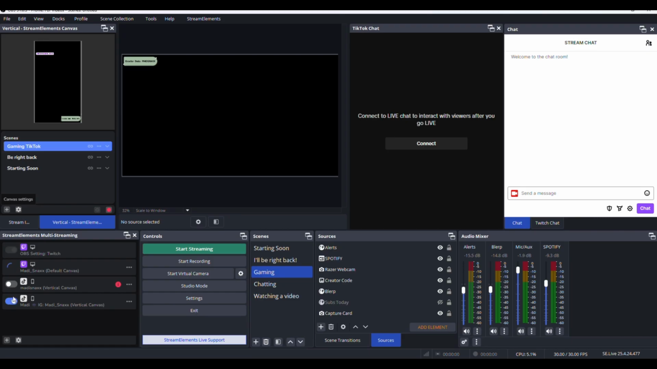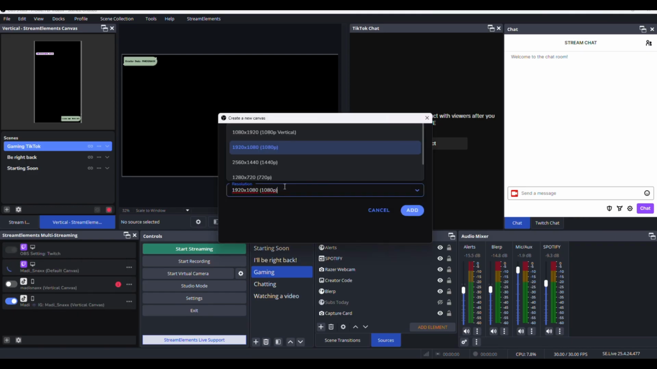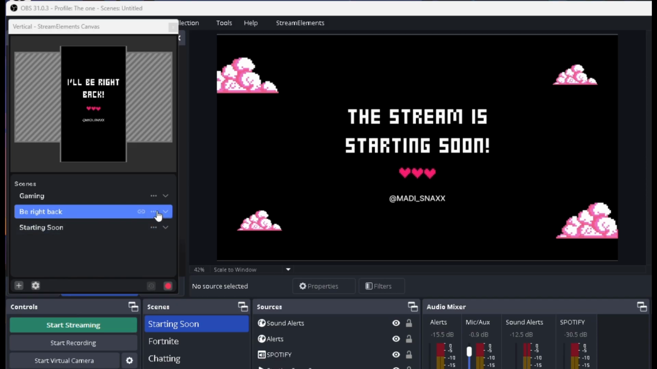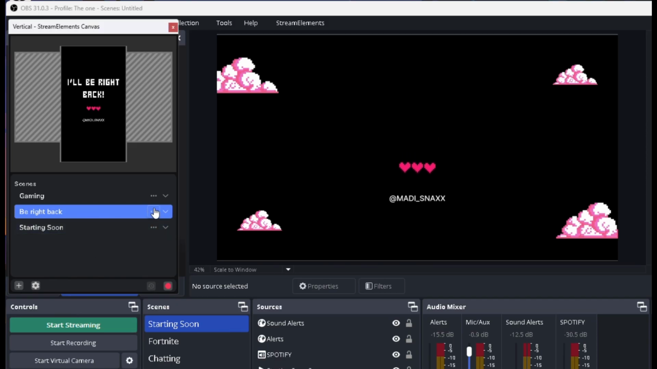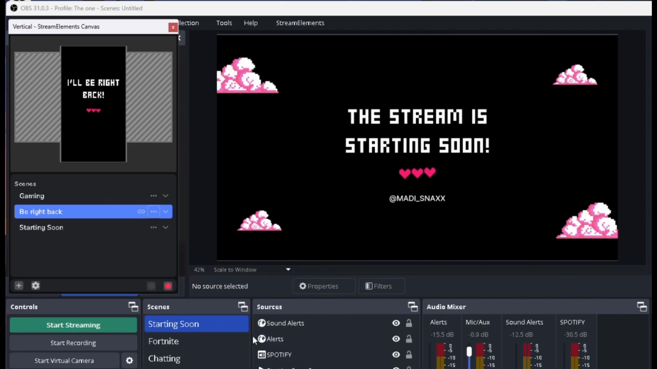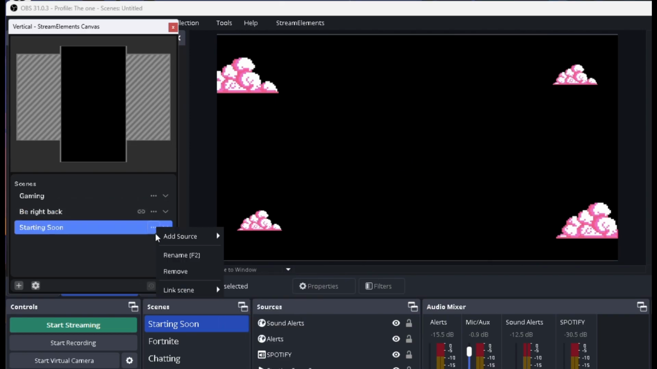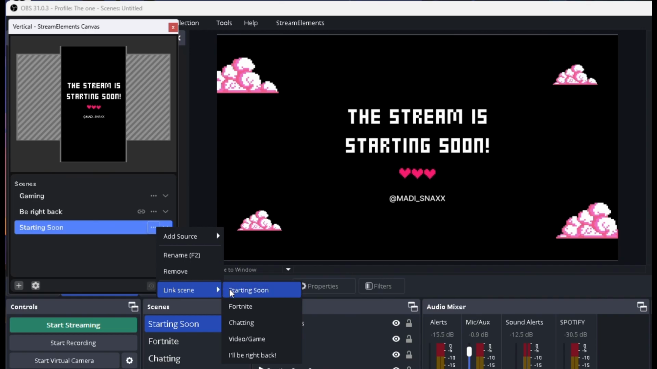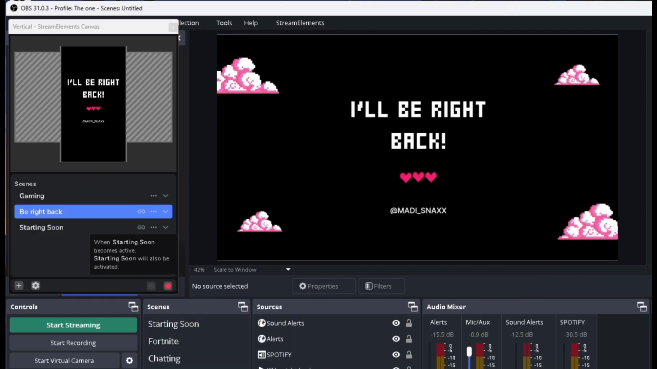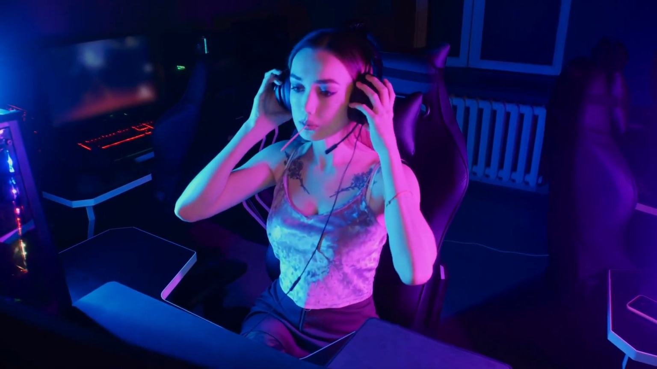If you want different layouts for different platforms, you can set up a vertical canvas for TikTok and pick which audio track to use. You can also create multiple scenes and switch between them during your stream. You can actually link your vertical TikTok scenes with your Twitch scenes, so when you switch scenes on Twitch, it automatically switches on TikTok too. No need to manage them separately or click around midstream. Just pair the scenes in SE Live's scene settings, and they'll stay perfectly in sync across both platforms.